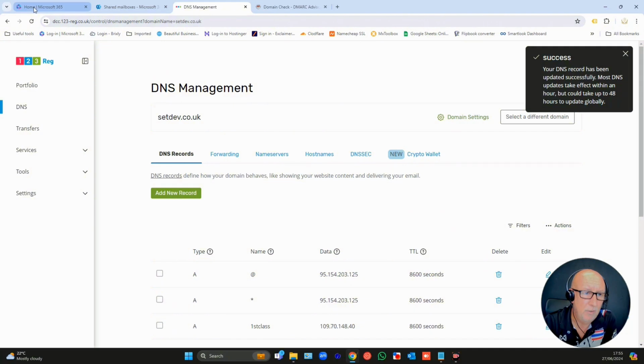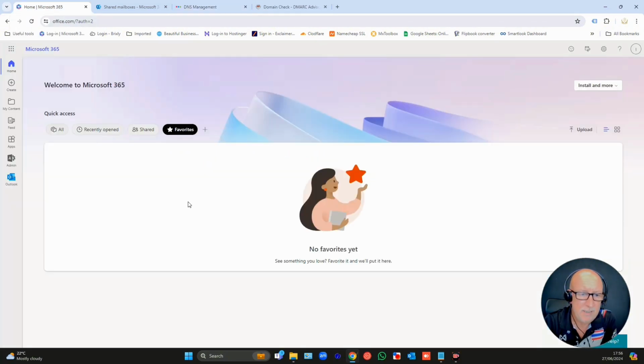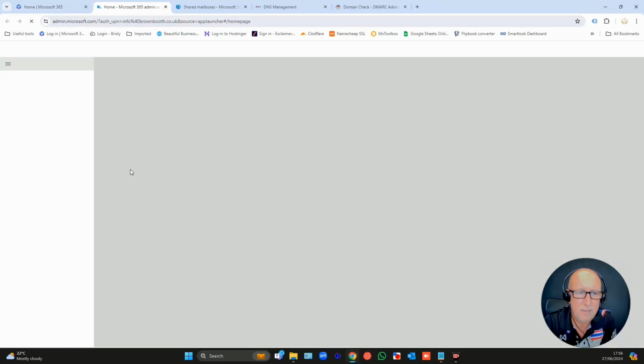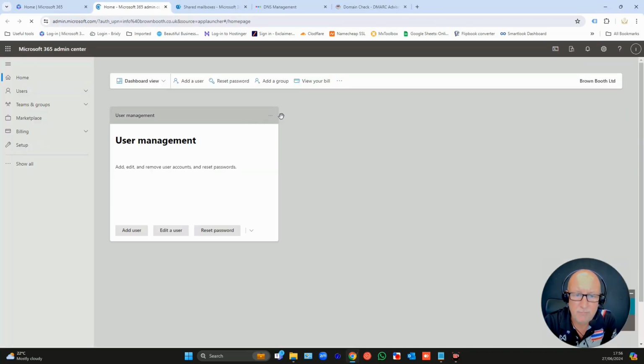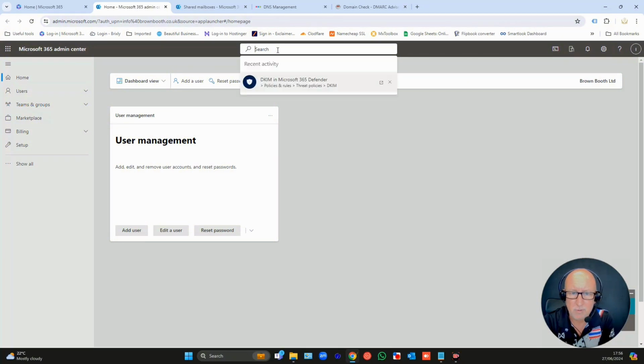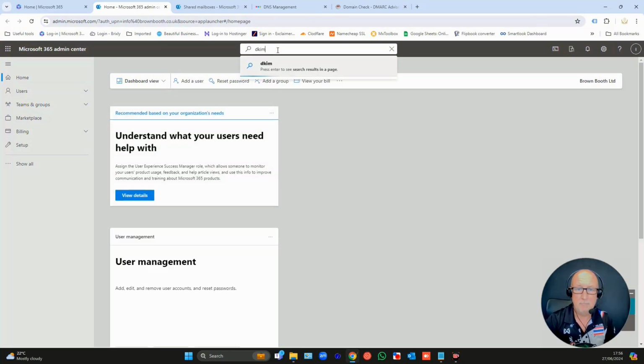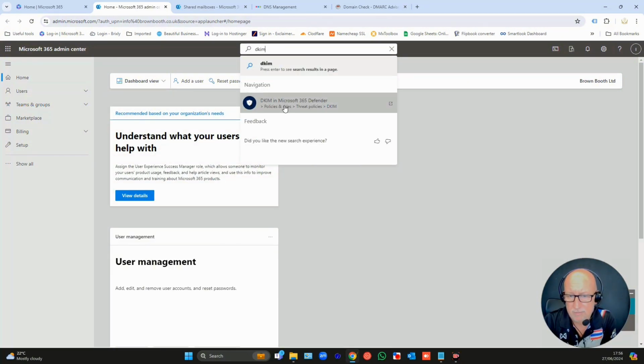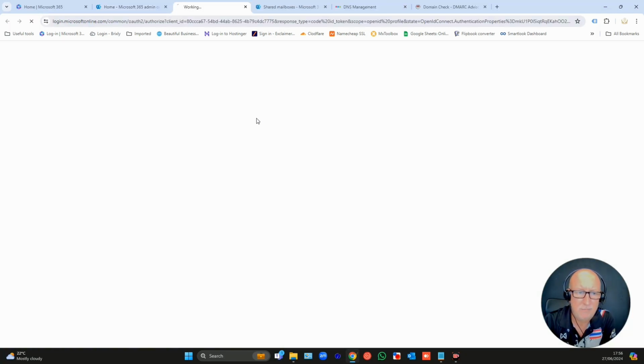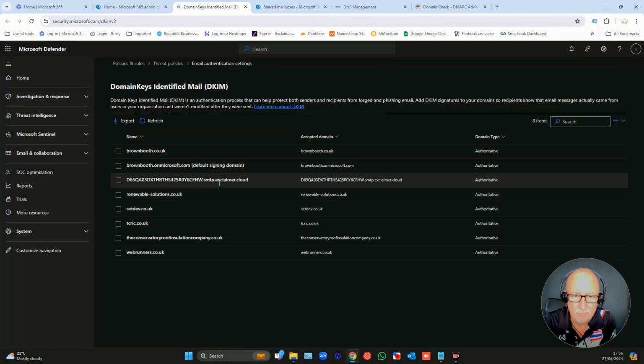So the next bit we want to look at is the DKIM. So the DKIM is a little bit trickier. So what we do, once we've logged into our 365, we're going to go ahead and click on the admin. And then once we've gone into the admin, in the search box at the top here, we're going to type in DKIM, and then it'll give you the results underneath. So the one we're looking at is DKIM in Microsoft 365 Defender. And what this is going to do is go into the security and compliance screen. And this is especially for the email authentication settings.